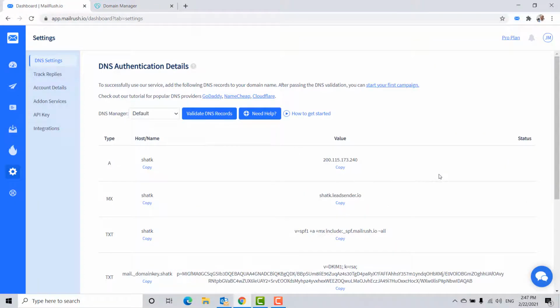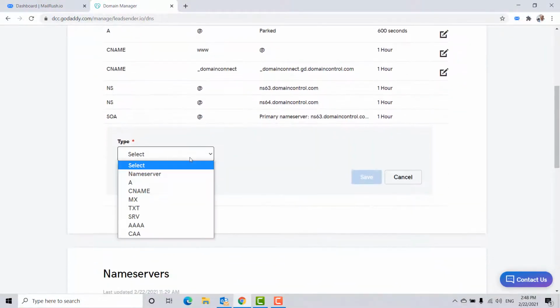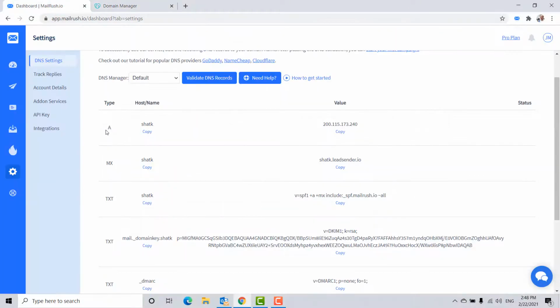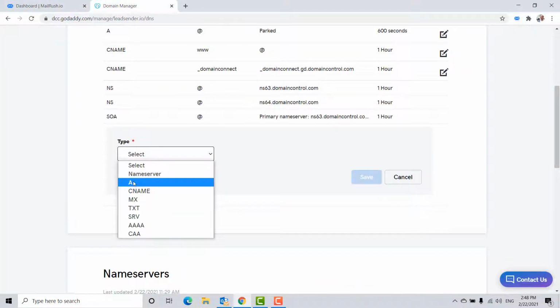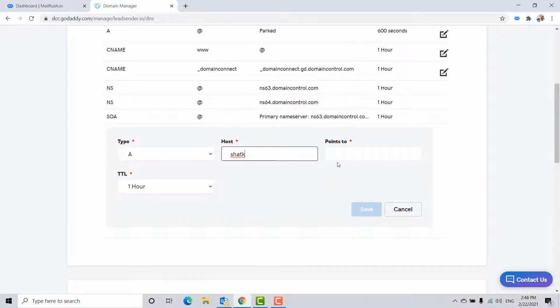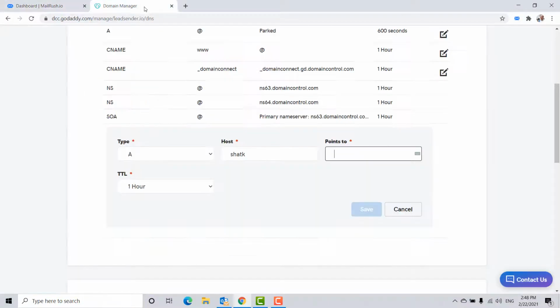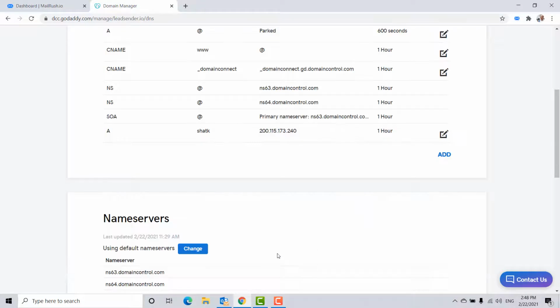At MailRush, you will see 3 columns: one type column, a host column, and a value column. We are going to use these details at the GoDaddy DNS manager. Click on Add. The first record we will enter is the A record. And, for the most part, we will copy and paste these details. When done, click on Save. We have successfully added our first record.